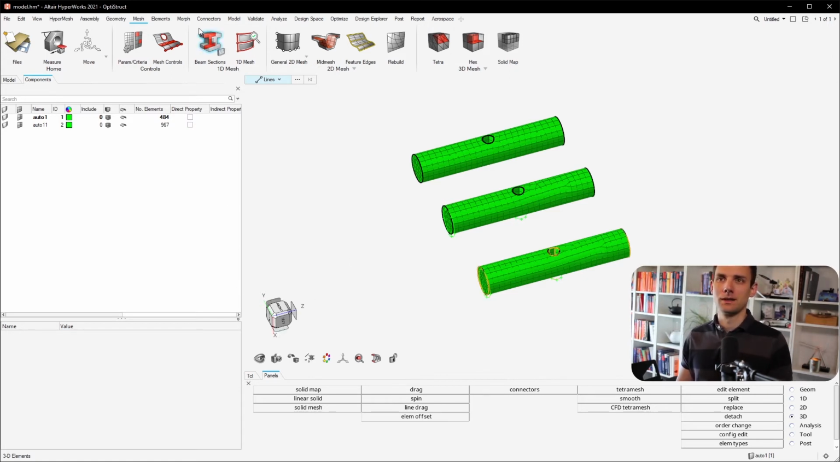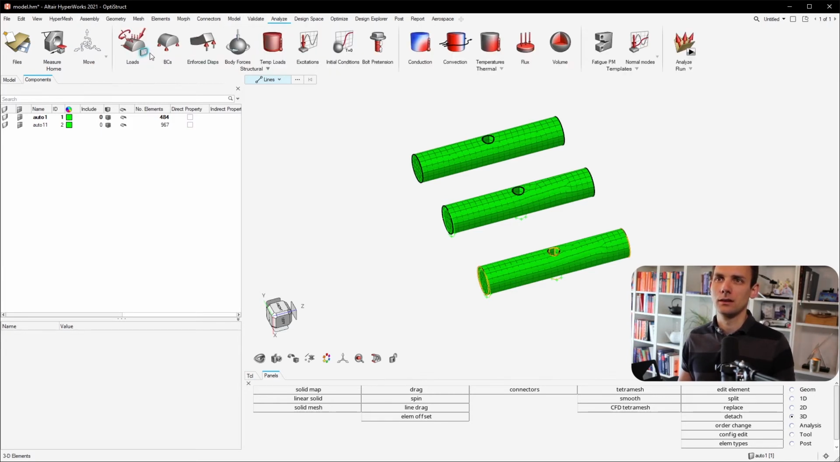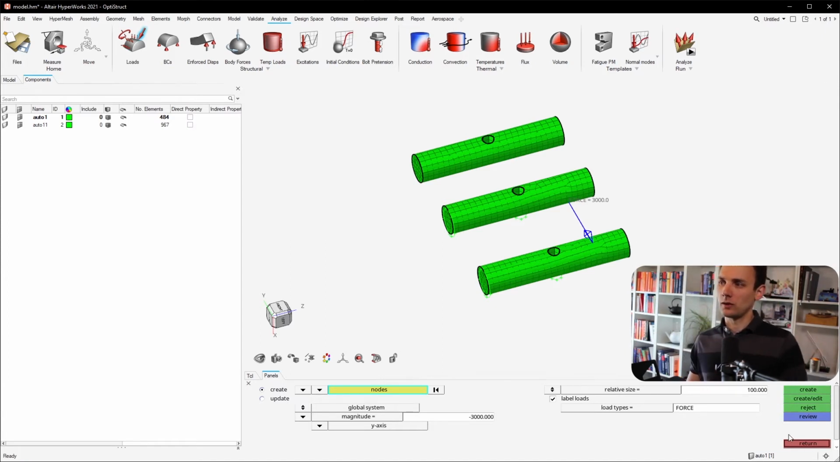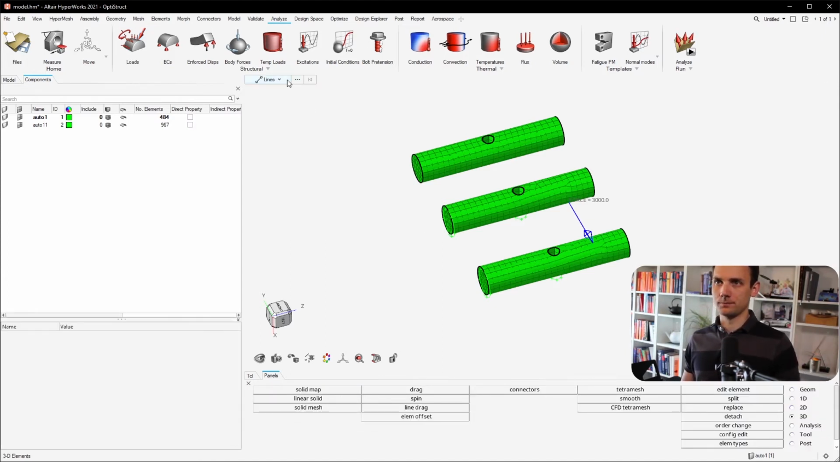For sure. If I just, for the sake of it, create a load here. Let's see, analyze, loads. Let's just put a force here. Great. I don't care about the size here. So now you should see loads up here. And there you have it, loads, and also load collectors. So if you're pressing L, you're switching between lines and loads.